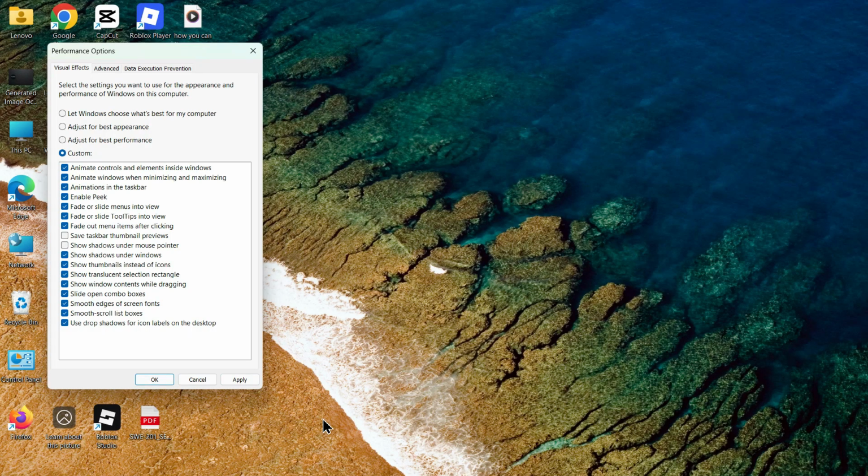And that's it. These steps will help keep your Windows 11 system running faster and smoother.